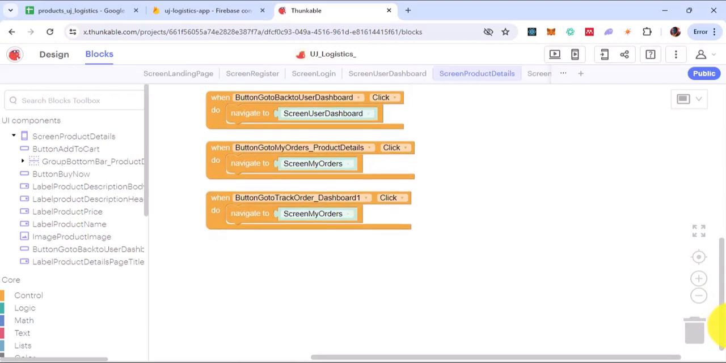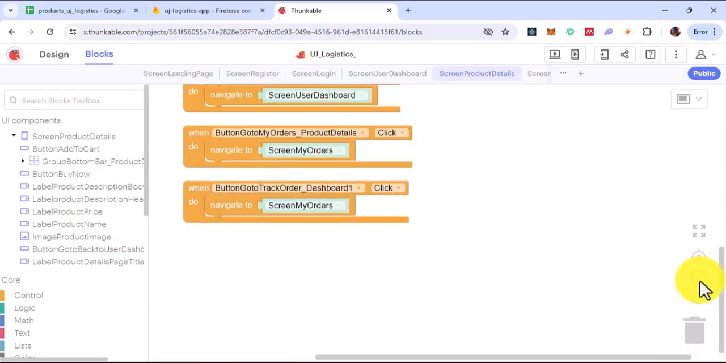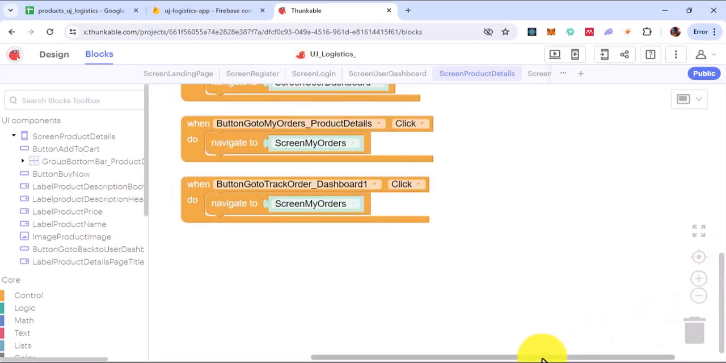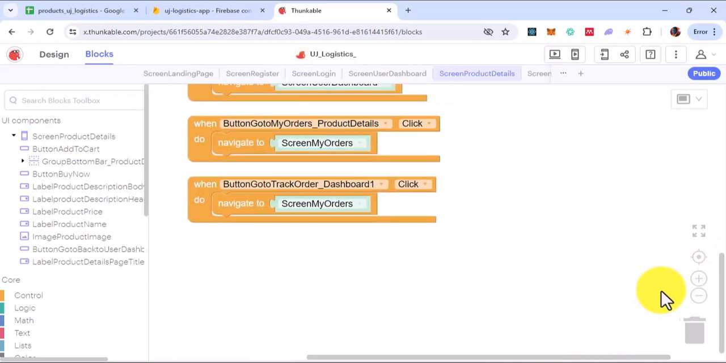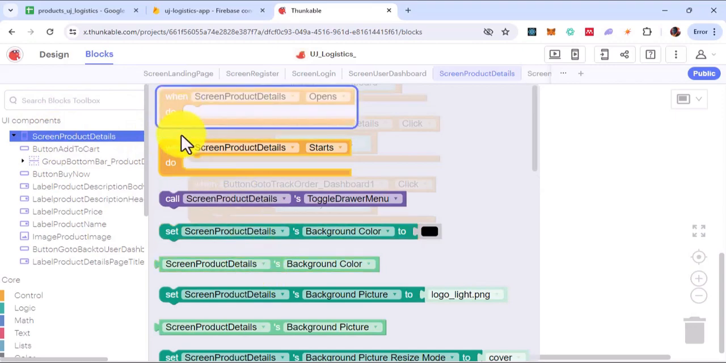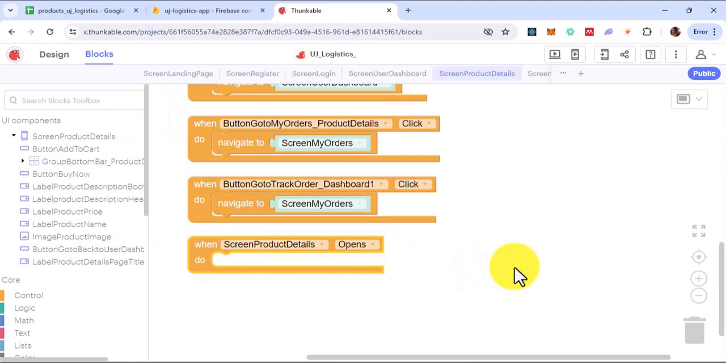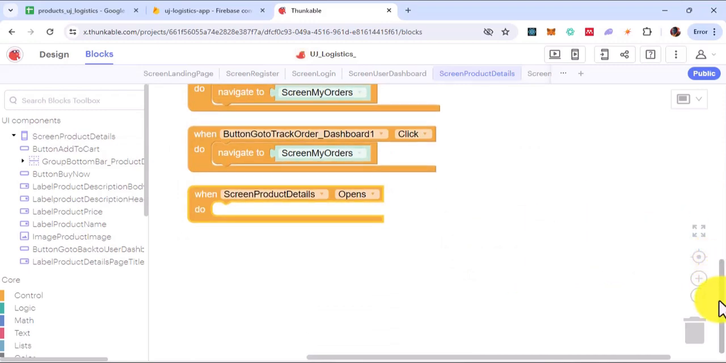To do that, I've just come to this place and I'll try to zoom in a bit, and I am going to be checking when the screen opens. So I'll come to this product detail screen. When the screen opens, don't forget that this route is a protected route, meaning that the user should not be able to come to the screen if they are not logged in. So we are going to be checking if the user was actually logged in.